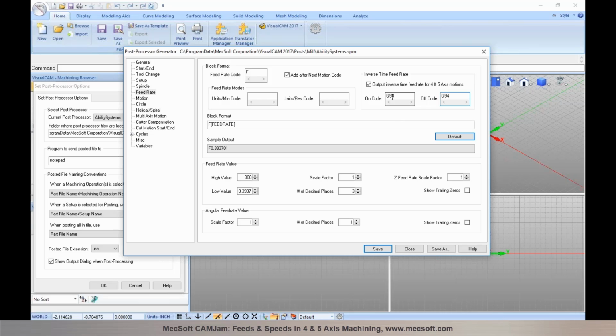So you will see a feed rate value computed and output for each line of code in your posted output file. You can toggle it on by going into the inverse time feed rate option, and this is available in Expert, Pro, and Premium configurations.